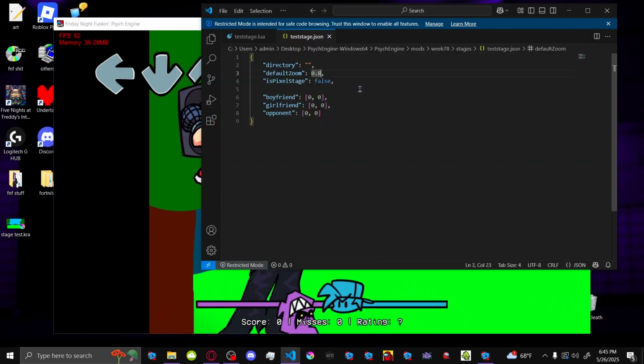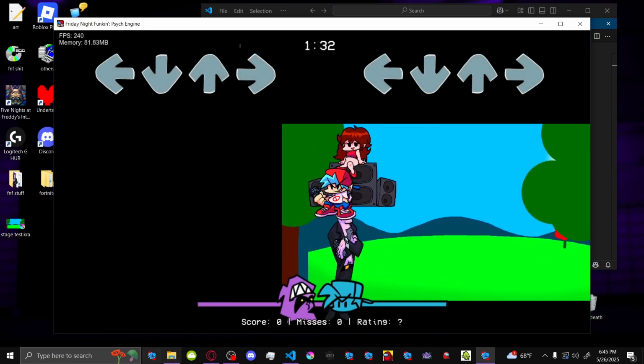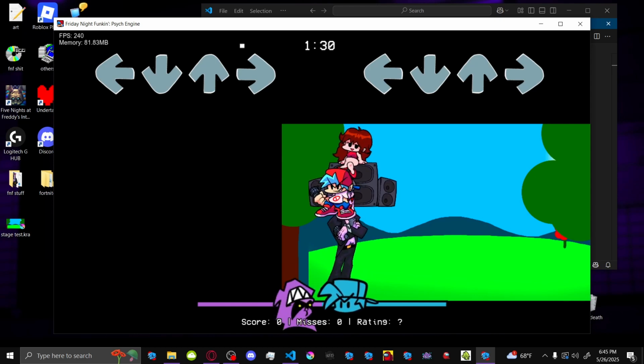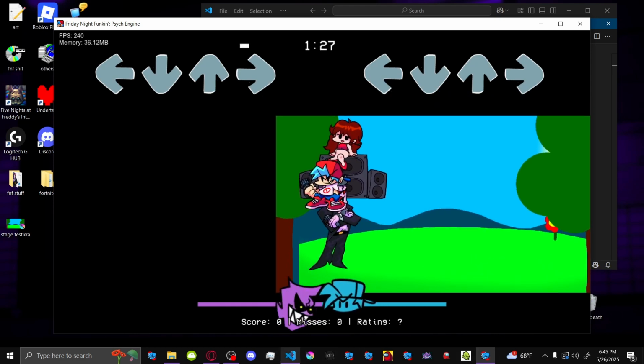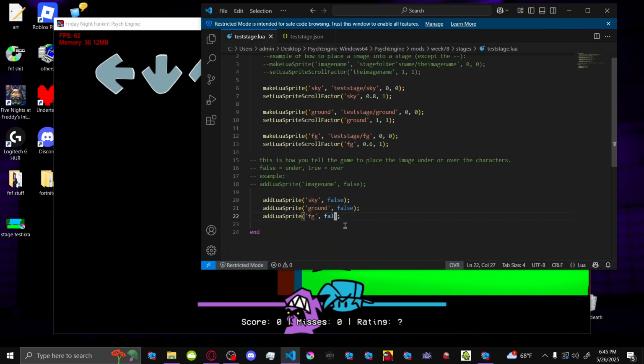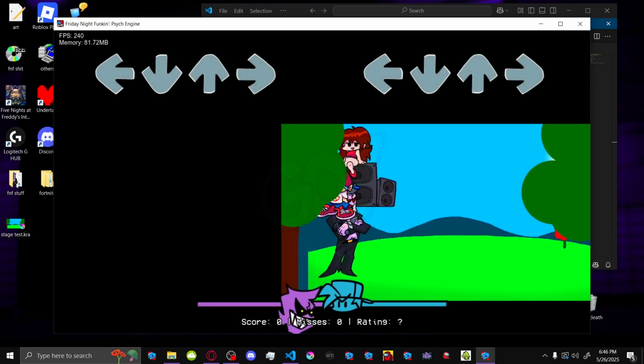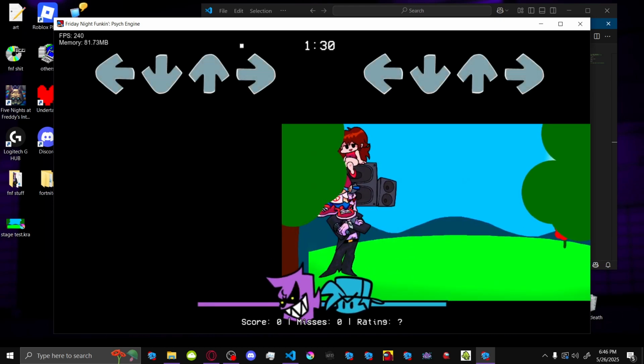Let's zoom this camera out to 3, just so we can see where everything's gonna be at. Okay. So they're all lumped on top of each other right now. We don't want that. But let me just show you what setting this to true does. Setting the foreground object to true will place it over the characters. See how that works? Very nifty, am I right?